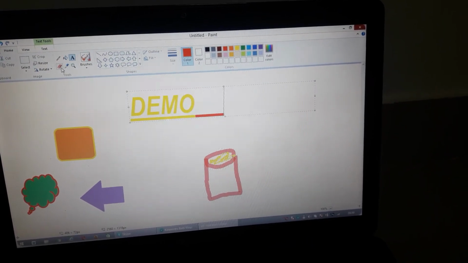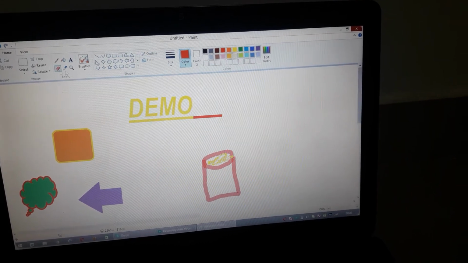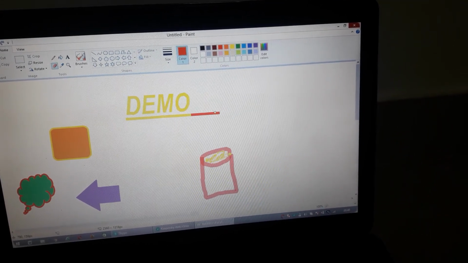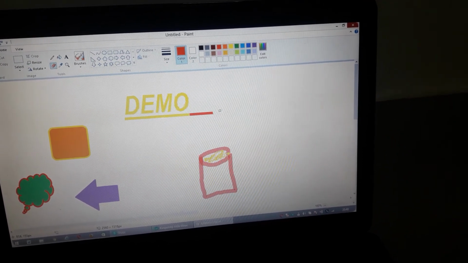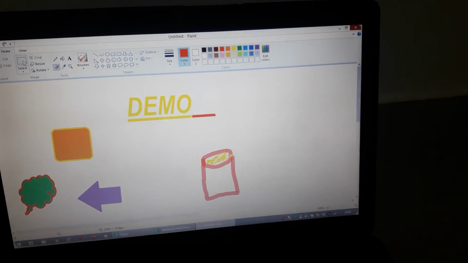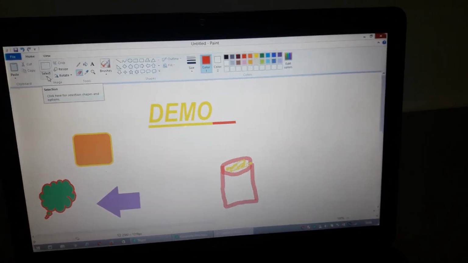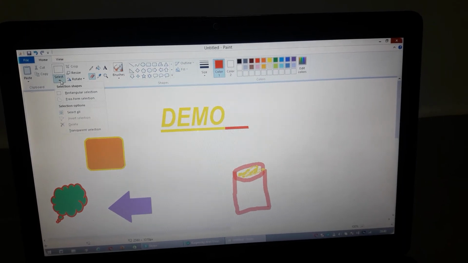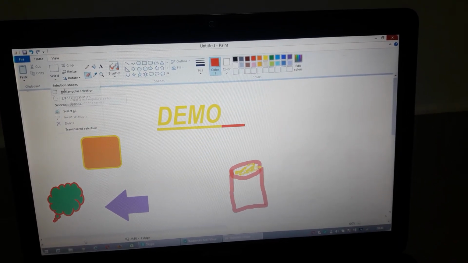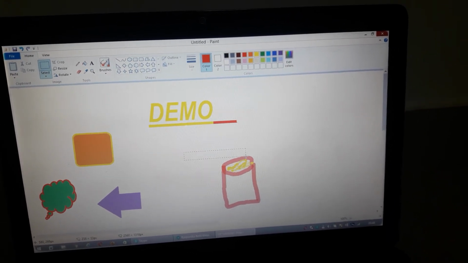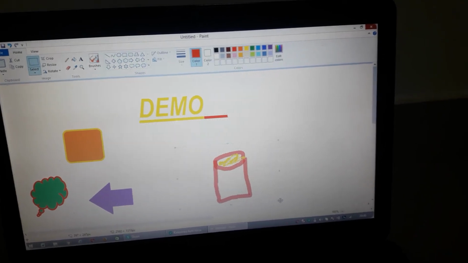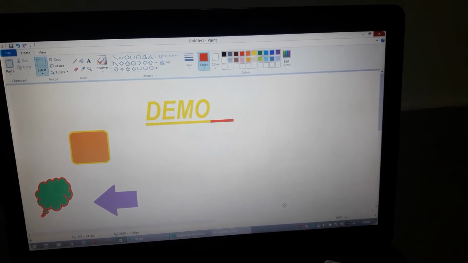Suppose you have made any mistake, you can select the eraser and erase like this. If you want to erase a bigger part, select the selector tool here. Select the rectangular selection. Select the part you want to erase and click the delete button on your keyboard.